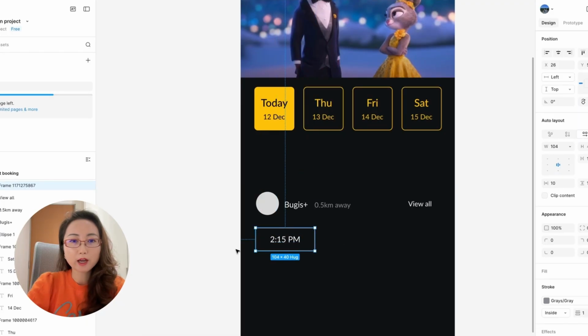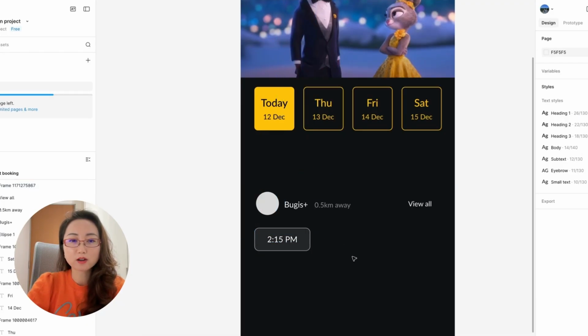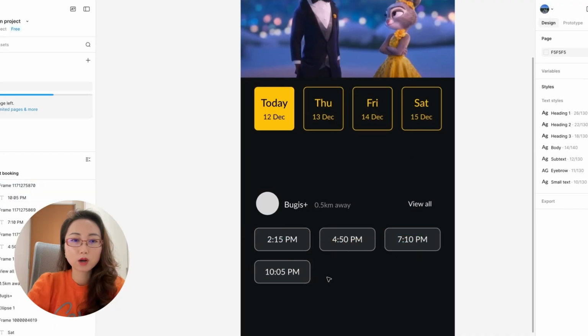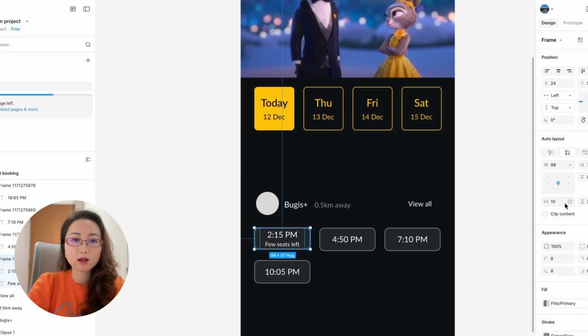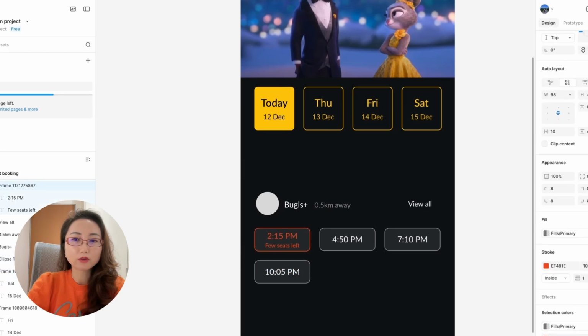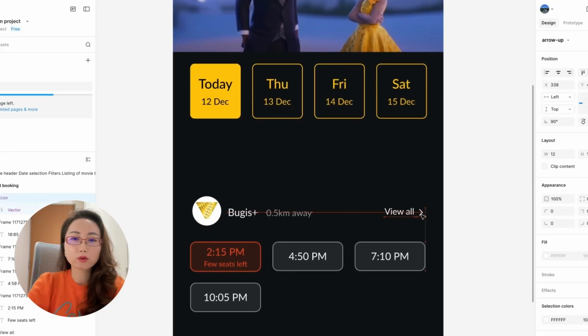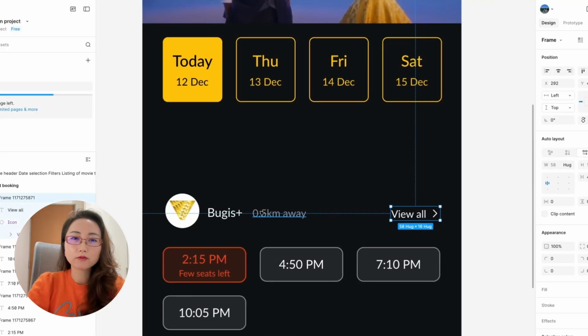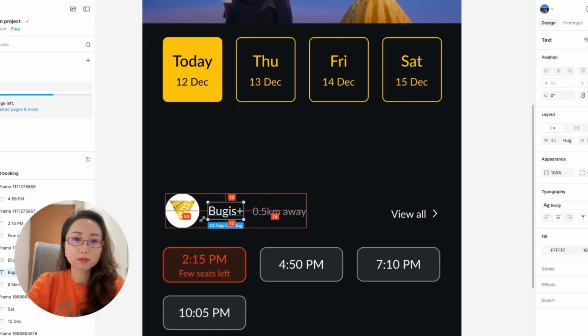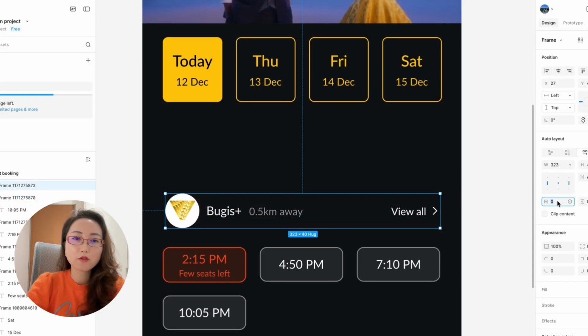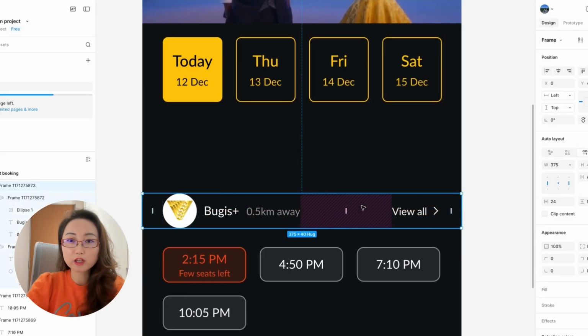For the movie timing, I want to create them as chips, easy for people to select and click on. So we have incorporated the few seats left recommendation. Let me make it red as well to convey the sense of urgency. We have a view all button here for each of the theaters, so if you know that this is the place you want to go to, you can also navigate to a dedicated page for the theater, and you can choose your preferred timing or movie from there.